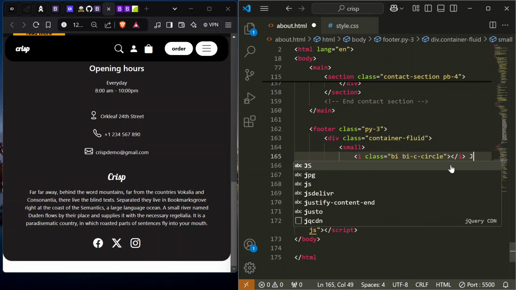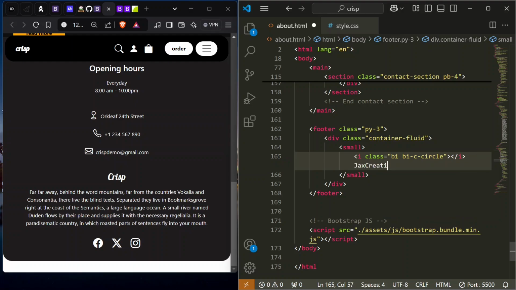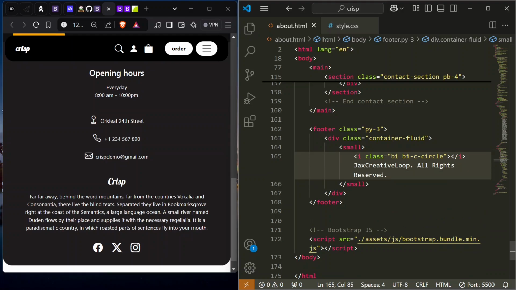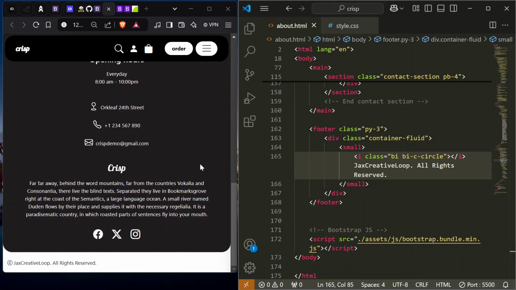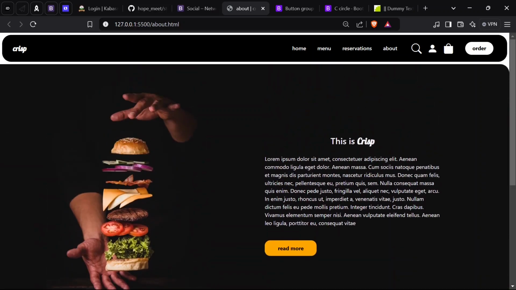Okay, and then add the information of the creator. All rights reserved. Yeah, let's check it. There it is, and with that we have a simple about page.